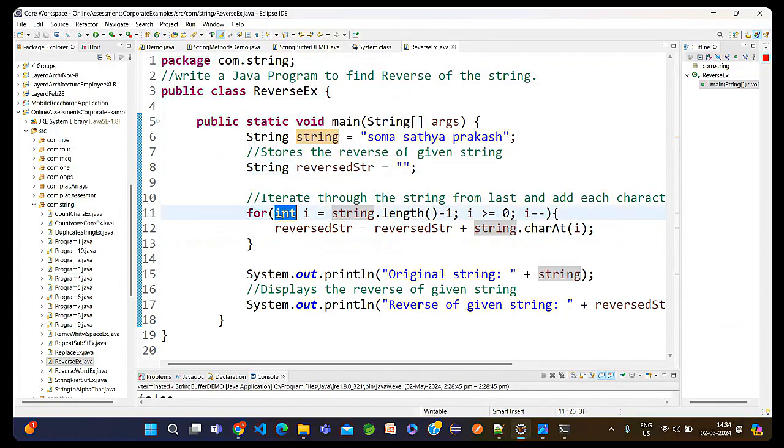Now for (int i = string.length() - 1; string is equal to what? This length. Why am I using minus one? Because of the index number. Now the next condition: i should be greater than or equal to 0. Now decrement, because it is reverse order, 8, 7, 6, 5, 4. Now reverseOrder plus string.charAt(i). Here i gives the last value: length minus 1, 9 minus 1, 8; 9 minus 2, 7. Like that we get the reverse order value.